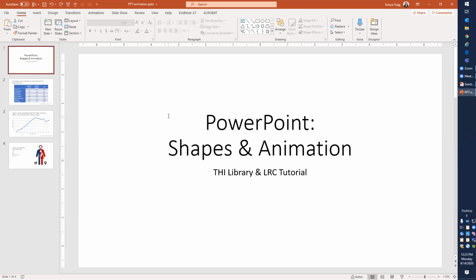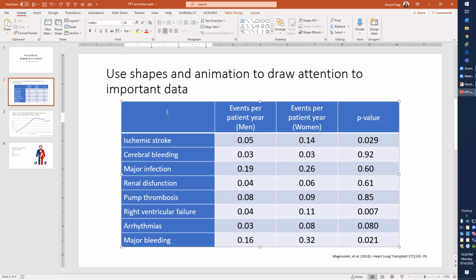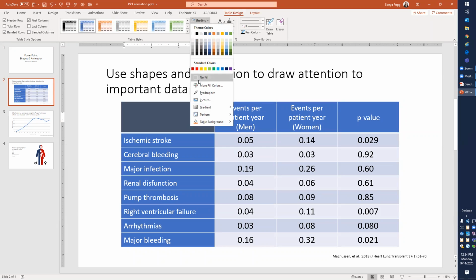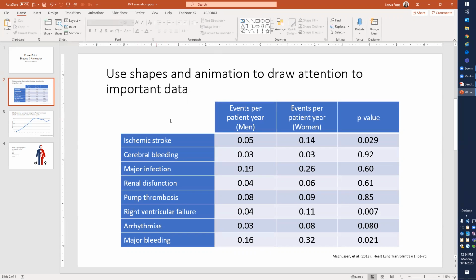We're going to add some shapes and animation to the slides that we created in the last video. We have a table and a chart, and I'm going to do one quick thing right here first to get rid of some of this extra non-data ink. Under Table Design, I can come to Shading, and there's something called No Fill, which means that there's something behind it. Whatever the background behind is, that is what's going to show through here.